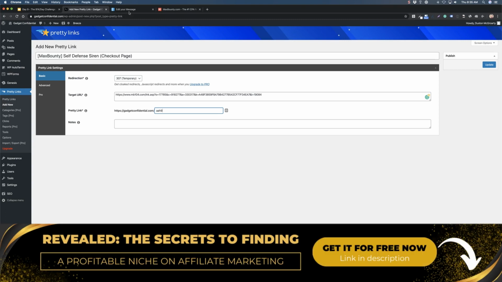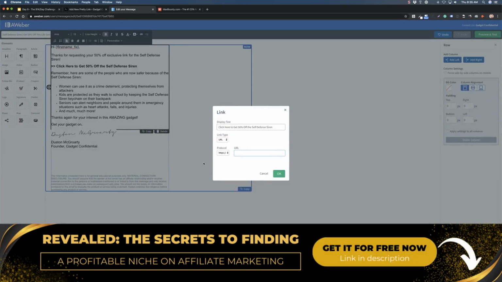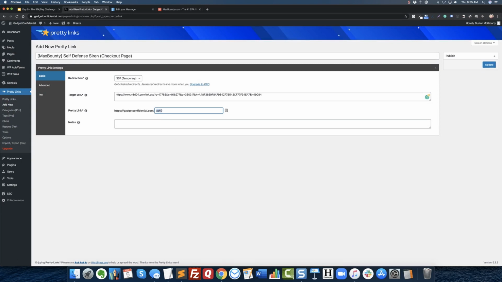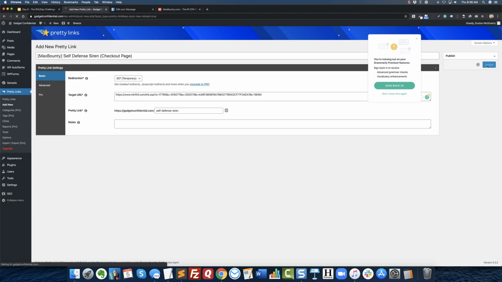Especially in email, nobody can really even see this. AWeber uses their own tracking links over top of yours. So the only time you really want to change this to something like self-defense siren, where it contextually makes sense, is if you're going to be putting it on your blog, and people hover over it, they can see what it says. But since I changed it already, I'm just going to leave it like that. It doesn't really matter what it is, though.